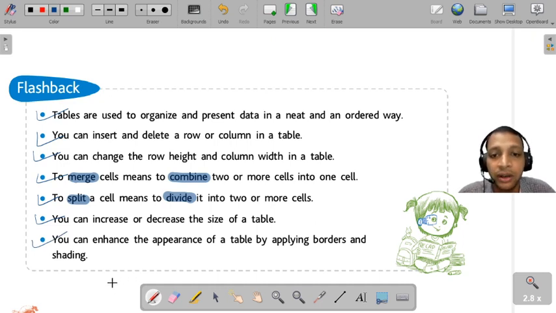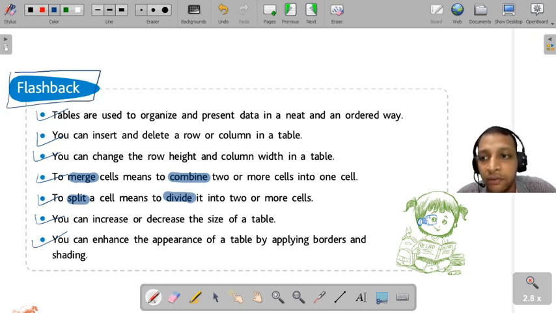So now I hope I was able to go through and have a flashback of what we learned very quickly and in very short time. Next class we'll be discussing the question answers. Today there will be no worksheet, because we have done enough worksheets in this chapter, and next class we'll be having the questions. So thank you.